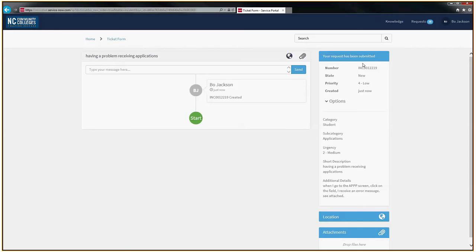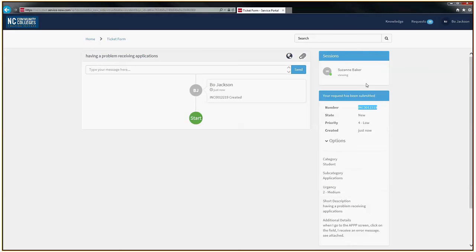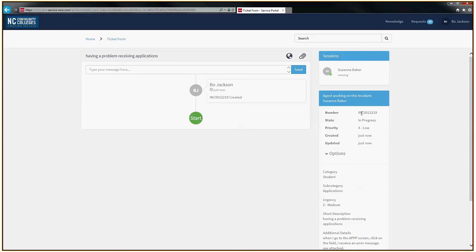But you'll also get that same information here if you were to stay on this form. You'll see that the incident number is provided, the state. Whoa, did y'all see that? Suzanne Baker is now looking at my incident. How about that? So that's some of the interactions that you can see. The state is new, but she just changed it. So she must say, all right, I'm going to take this incident. You can see that the agent working the incident is her.